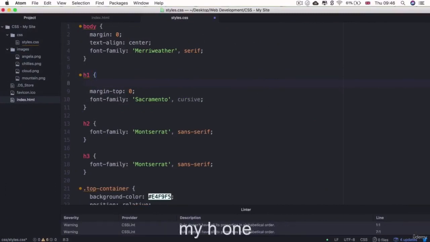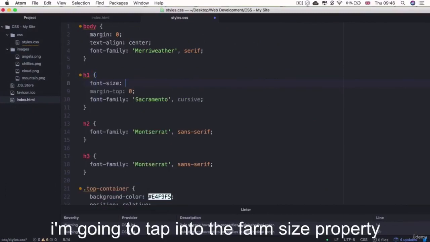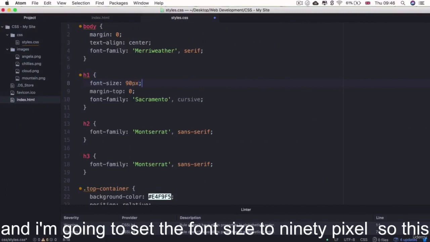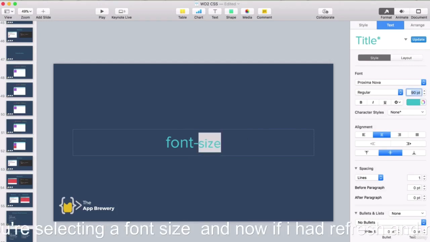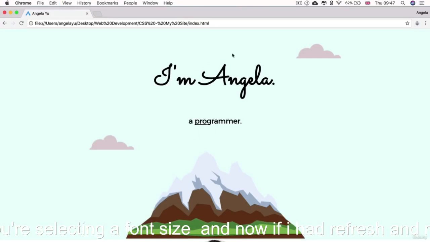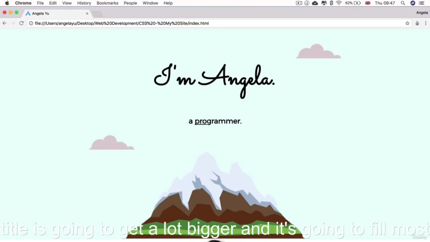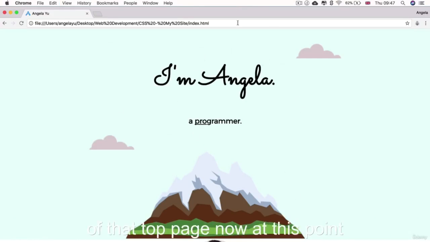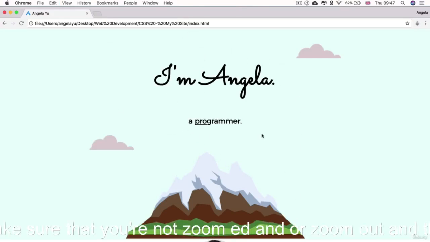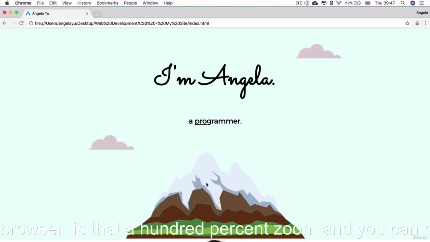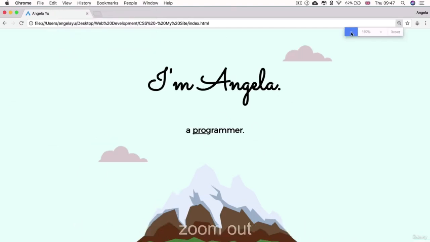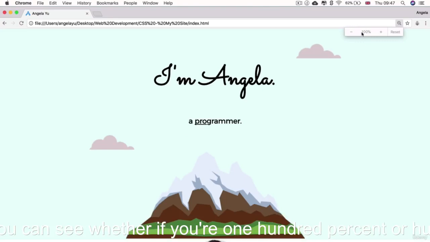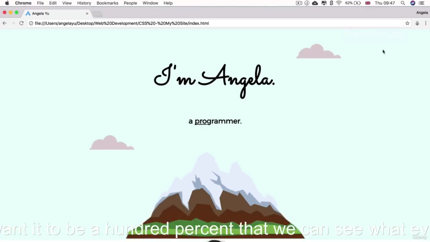So inside my H1, I'm going to tap into the font size property, and I'm going to set the font size to 90 pixels. So this is the equivalent of selecting 90 in the drop-down menu when you're selecting a font size. And now if I hit refresh, then my title is going to get a lot bigger and it's going to fill most of that top page. Now at this point, make sure that you're not zoomed in or zoomed out and that your browser is at 100% zoom. And you can check this by just going to zoom in or zoom out, and you can see whether you're on 100% or 110%. So we want it to be 100% so we can see what everybody else should see by default.